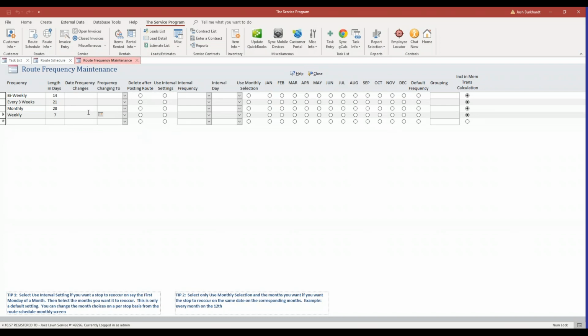Now, this is the screen that you're going to set up the different frequencies for which you service your portable toilets. Out of the box, you'll notice that we have some frequencies already set up for you. So we have biweekly, which is every 2 weeks or every other week. That has a length in days set to 14. We have every 3 weeks. We have monthly, and we also have a weekly frequency. A common frequency that we don't account for out of the box that portable toilet companies use to service their customers would be twice a week.